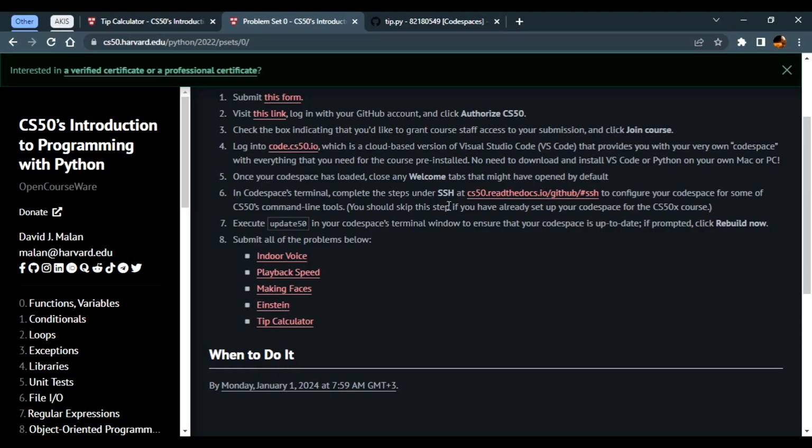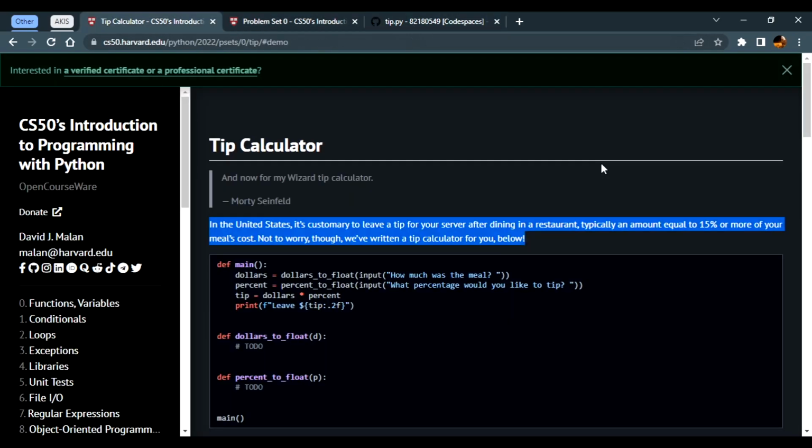In today's tutorial, we're gonna speak about the tip calculator. It's a nice thing to give a tip. Some people like to give tips, but they don't like math, so we're gonna help them out. The project says in the United States, it's customary to leave a tip for your server after dining in a restaurant, typically an amount equal to 15% or more of your meal's cost. Not to worry though, we have written a tip calculator for you below.